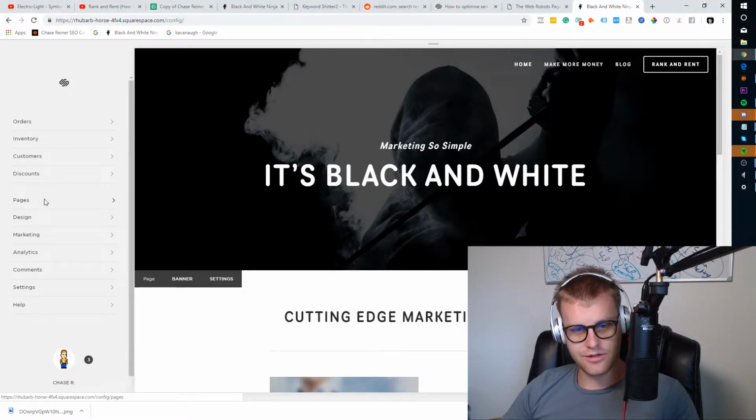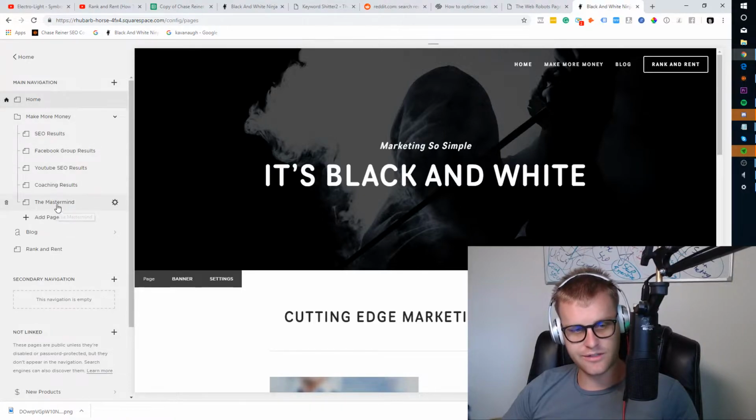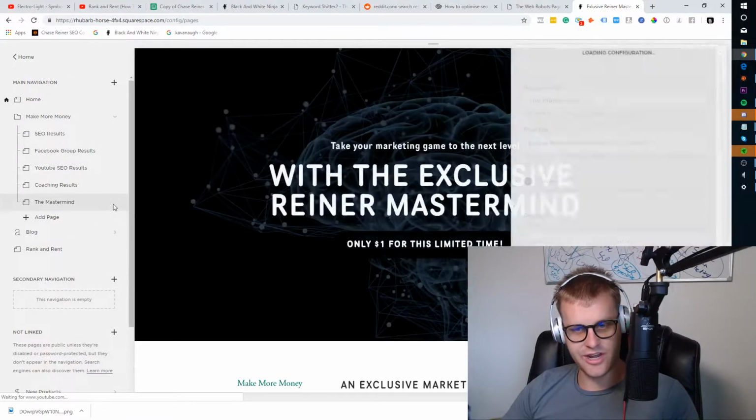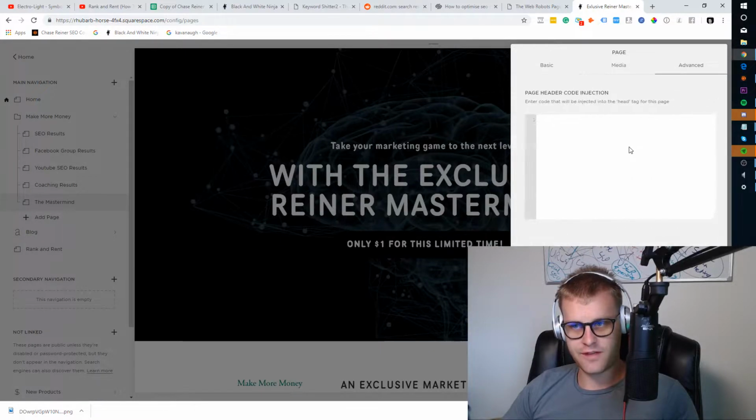Okay, and then you're going to go into your page that you want to noindex. Just say it's this page, press the settings wheel, go to advanced, and then you would just inject the code into there. And then the same thing with the canonical.